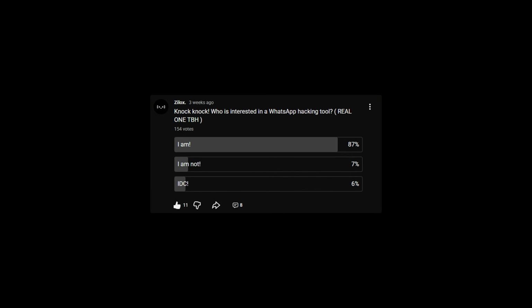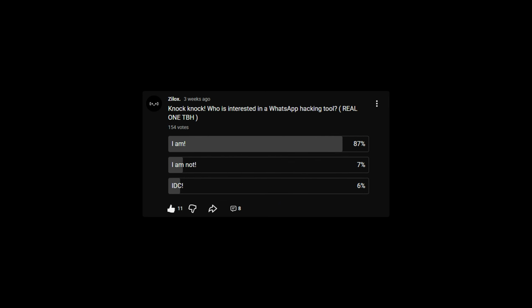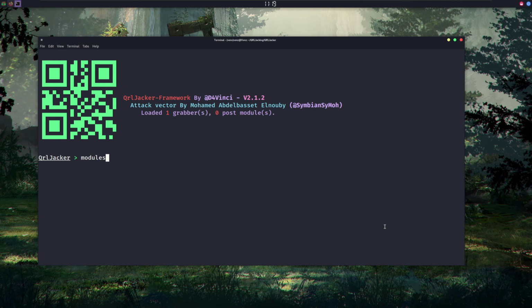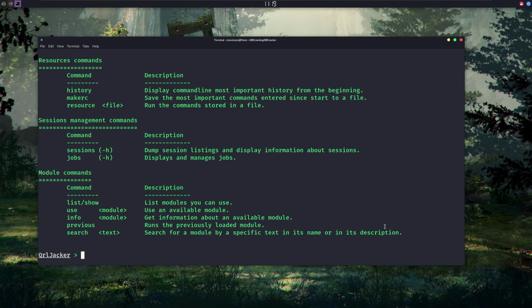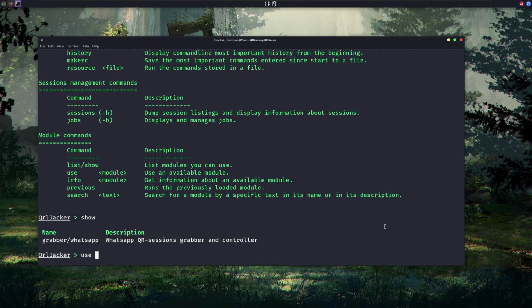So a few days ago, I shared a community post asking people if they were interested in a WhatsApp hacking tool. I don't know why, but a lot of people were interested in a tool that would allow us to hack WhatsApp accounts. You might be thinking how it is possible to hack any WhatsApp account, because Meta spends a ton of money every year to make their applications secure.